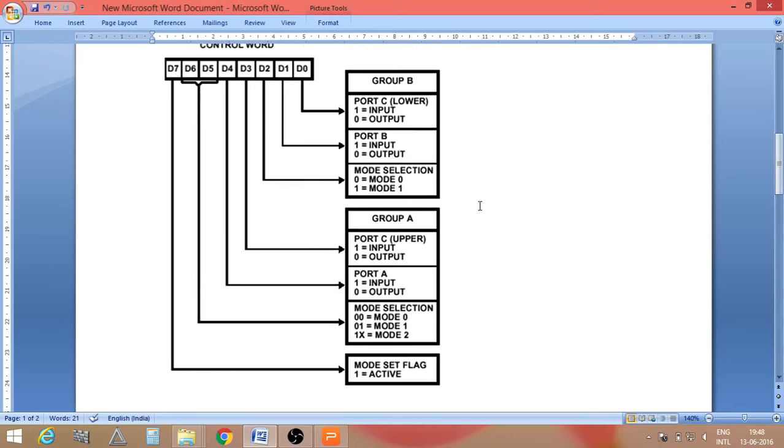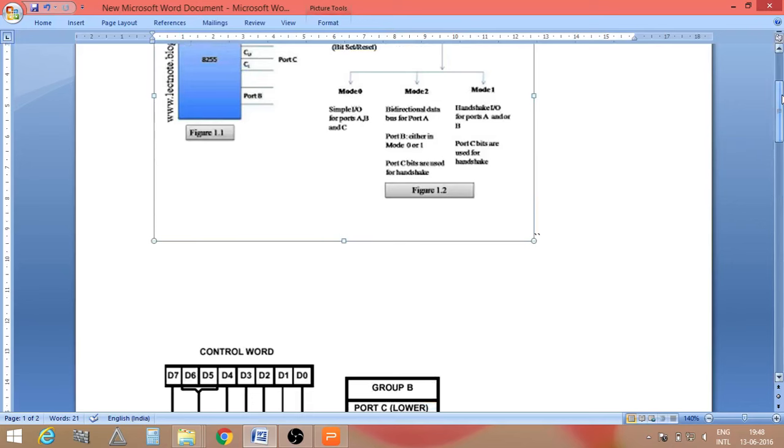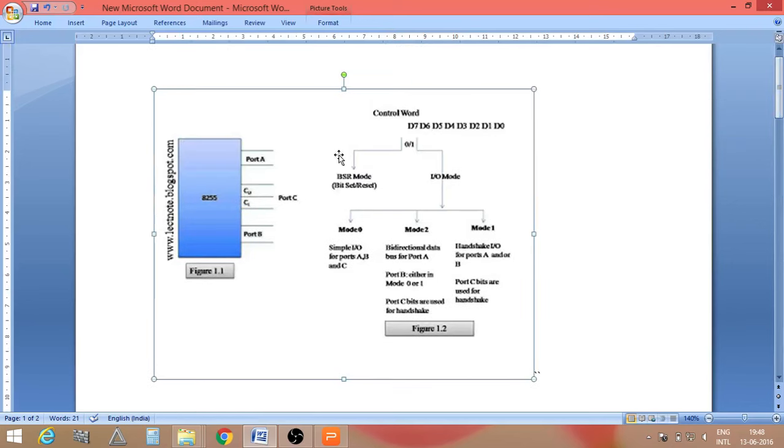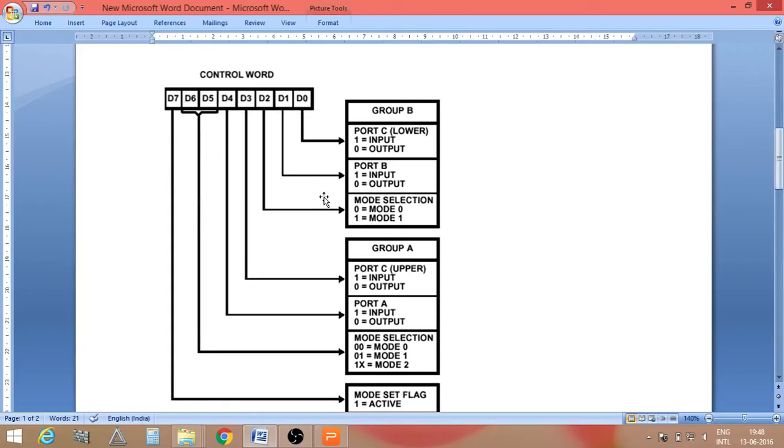You have to individually specify for group A and group B. Remember, I said group A means port A and port C upper, and the rest of the part is group B. Alright, so if you want to select mode for group A, then you have to specify D6, D5 accordingly. But since here we will be only using mode 0, we will always write 00 in these D6, D5 bits.